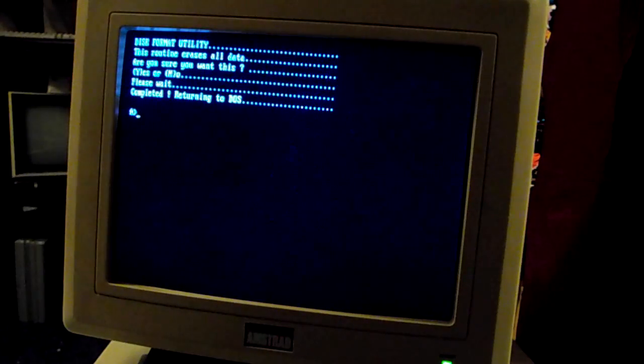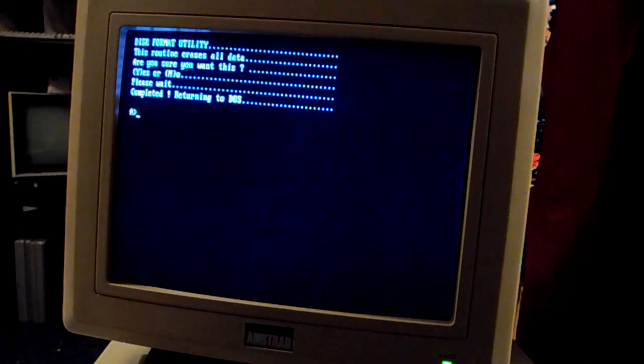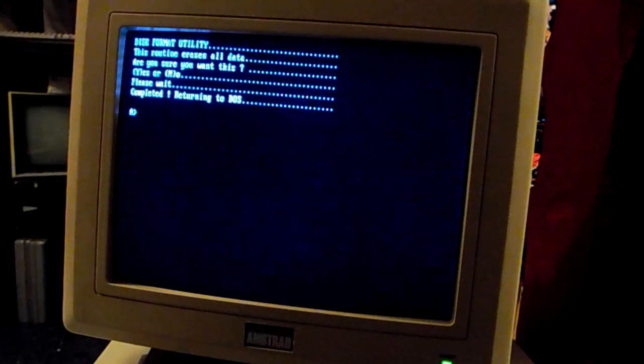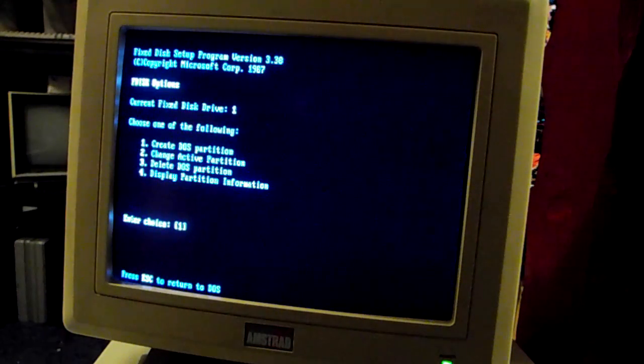Okay, right. About half an hour later, that's finished. It just sits there saying please wait, and you don't know if it's crashed or not, but it has finished, so it's gone back to the A prompt. So the next thing we need to do is FDISK it. Obviously from the floppy still, because there's still no data on there.